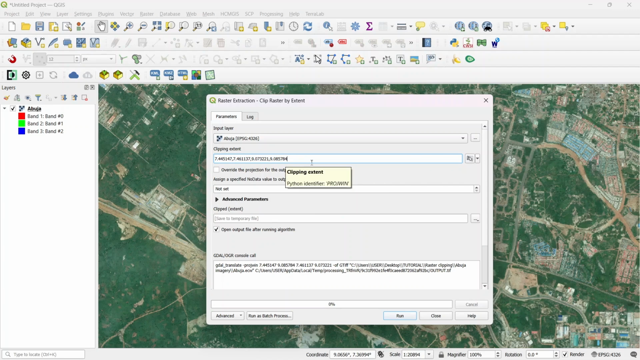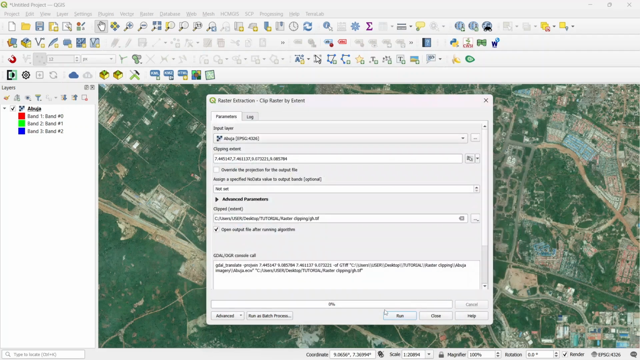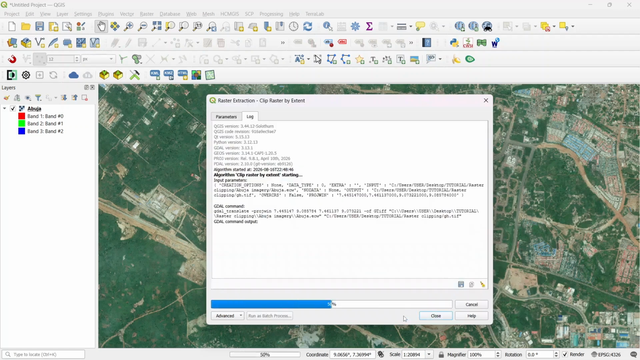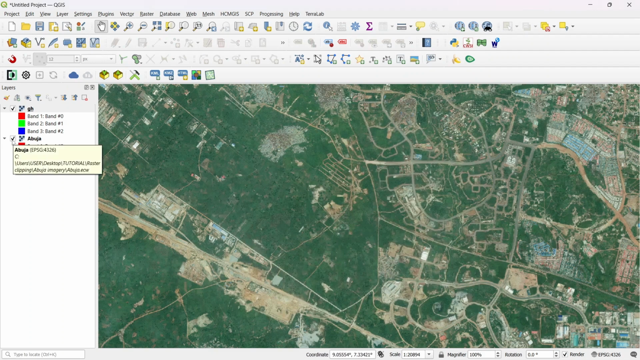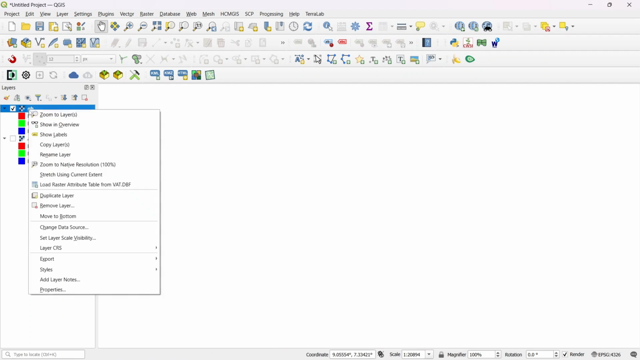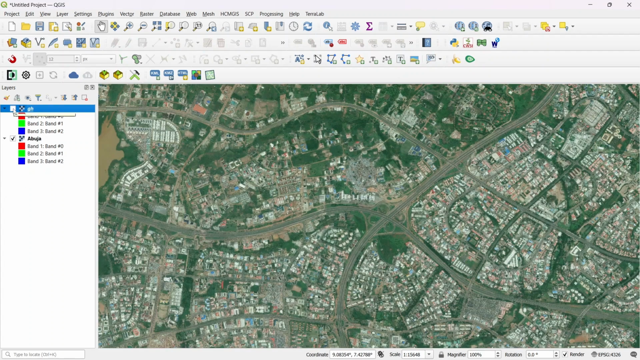So now let's run this and see the outcome. Here you select this three dot icon to save your output file. So let's click run to start the process. Now this shows that the clipping process has been completed. So we can turn off the main satellite imagery. You zoom to layer to show the imagery that has been clipped. Here we have the satellite imagery that has been clipped with the same resolution as the original raster data.